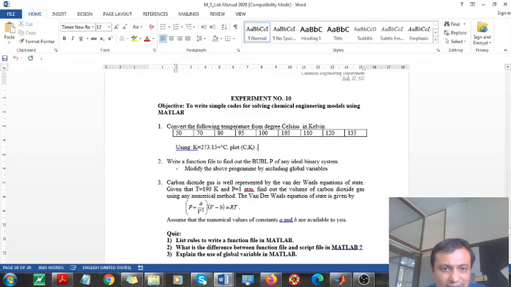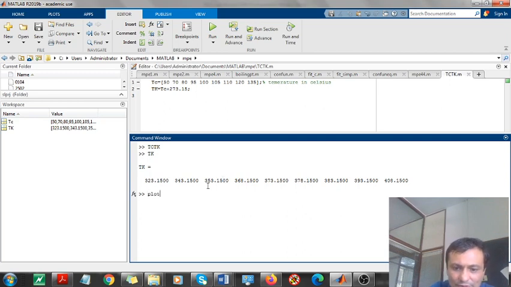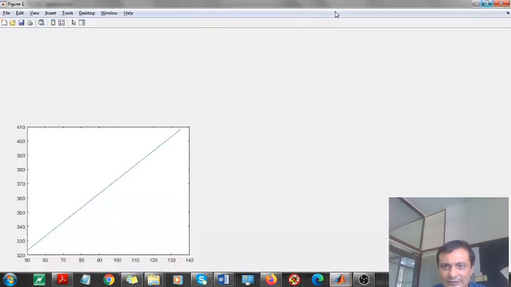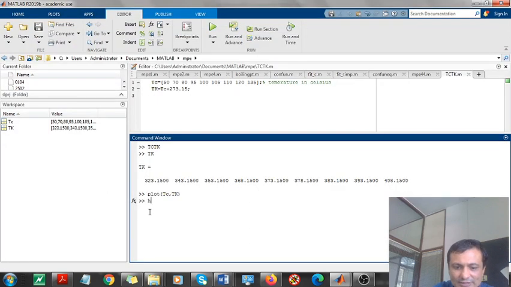Now the other part they've asked for is to plot this. You can directly plot here: plot Tc, Tk. The first is the x-axis, the second is the y-axis. Then, if you want, you can make some changes in the plot. Right now I'm just showing you how to plot it. You can explore various things, like how to add labels. The best thing is to type help plot, and you get all the help related to plot.